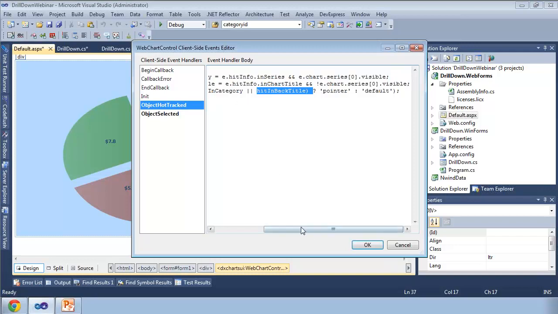Okay. Now, notice, as I said, this is a client-side event, so there's no postbacks, nothing like that. We have the ability to detect and make decisions on the client here for our mouse pointer, which, of course, gives us a better user experience.